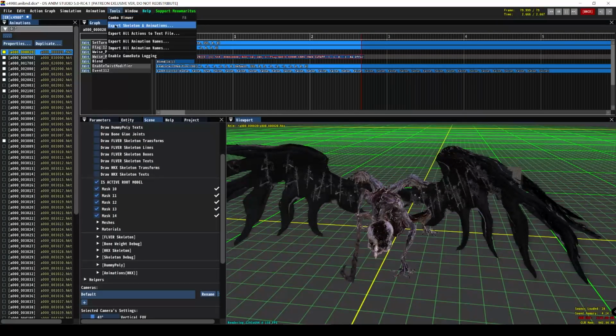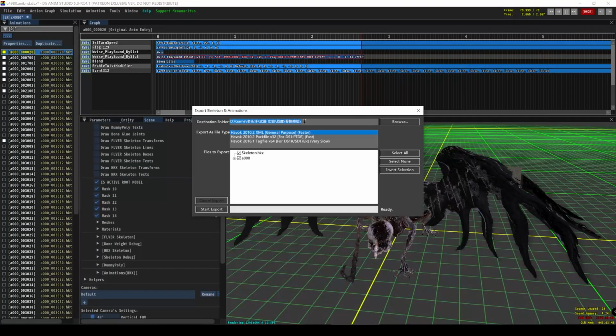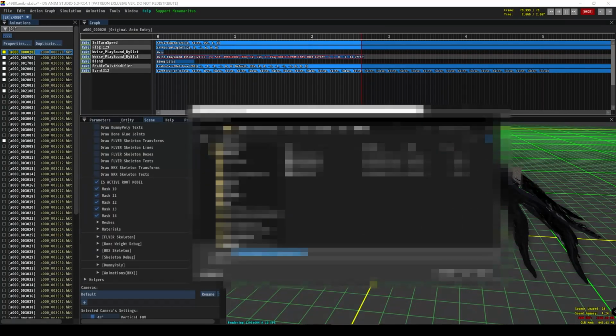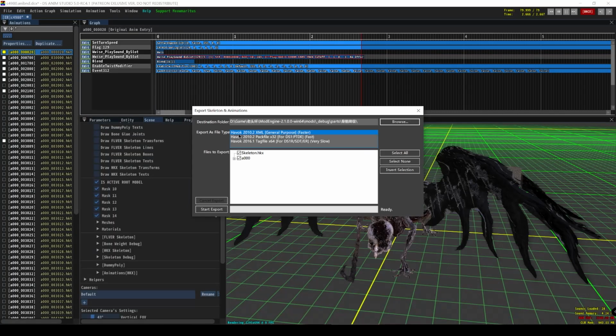Now, go to Tools. Click Export Skeleton and Animation. Pick a destination first, and then pick the second type for export, and then select None, and then select the first animation and the skeleton. Then, click Start, Export, and then it's done.